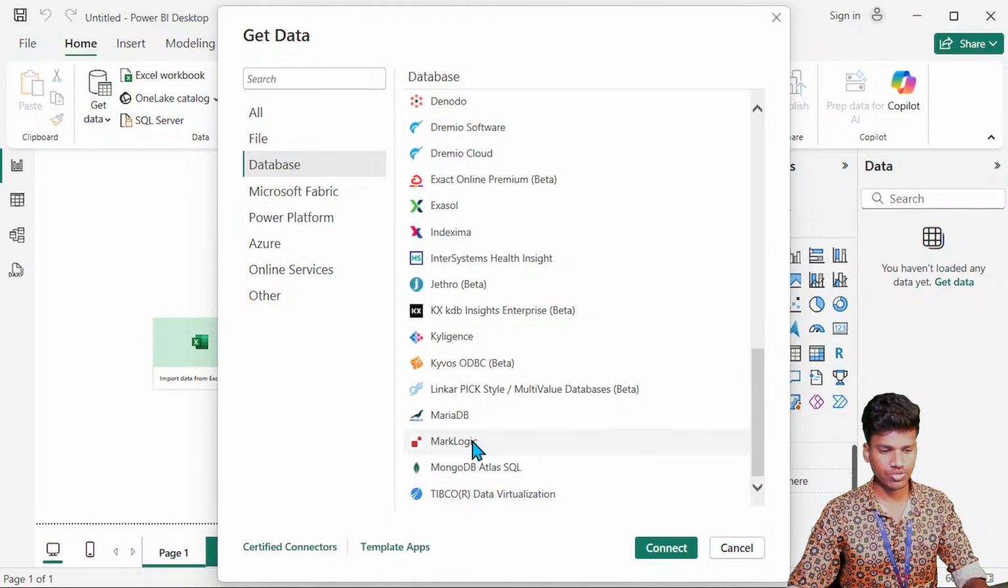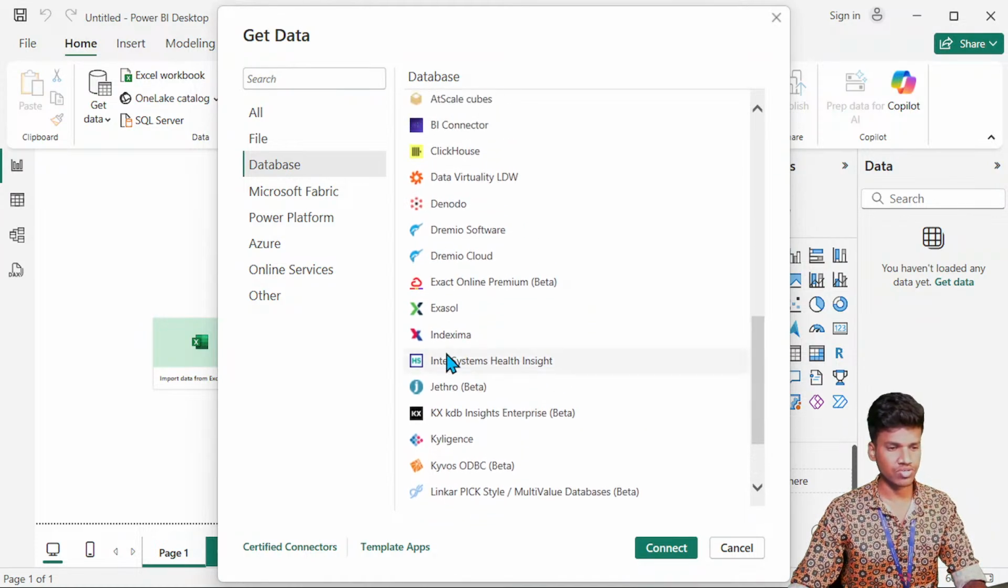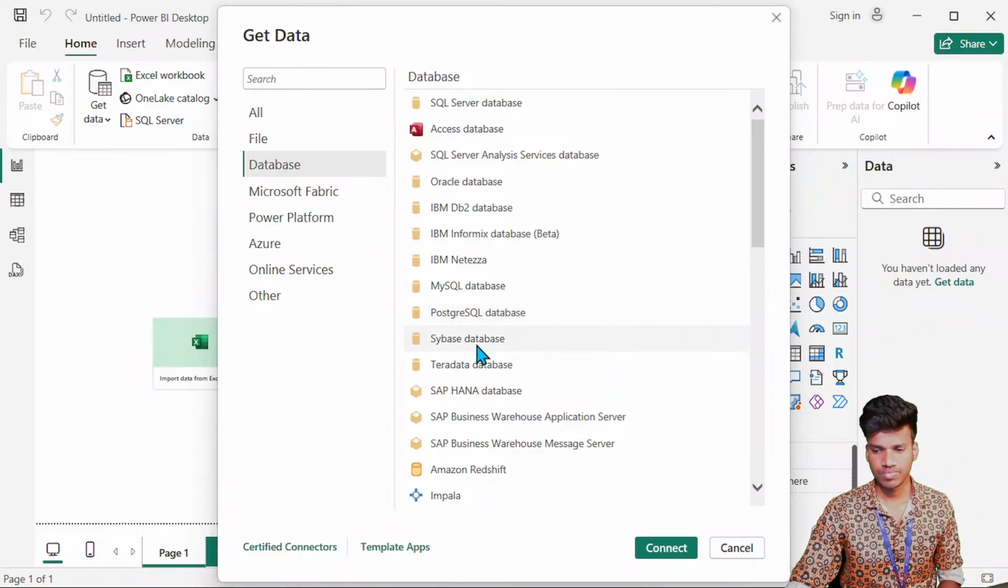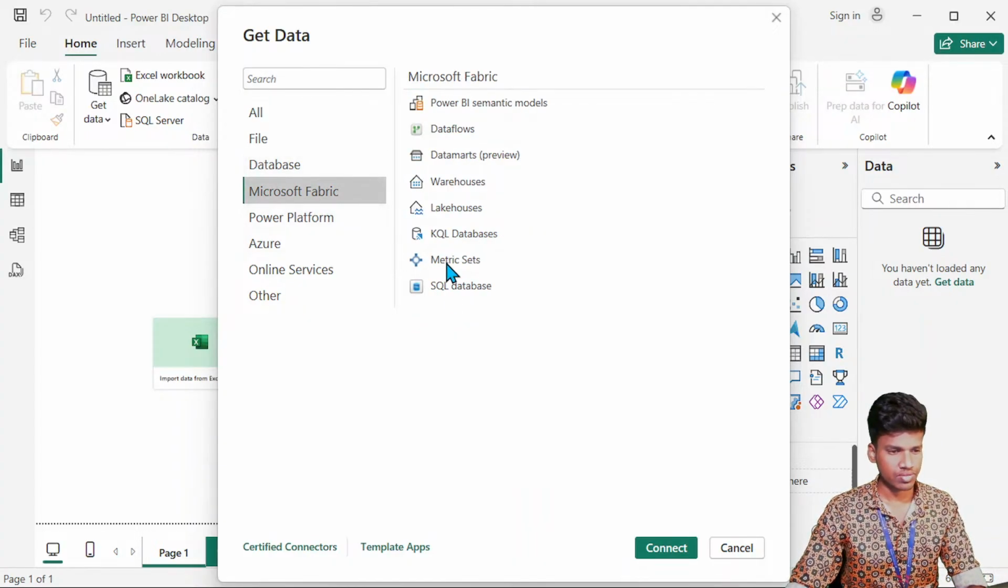So MongoDB is also here, the MariaDB, and the Kyligence ODBC, Exasol. So these are all the SQL database sources. Once you know the SQL, you can easily understand this one. I also give the basics of SQL, so don't worry about that. It's Microsoft Fabric, so a vast range of data sources are available. Whatever it is, we can use it in the Power BI tool only.